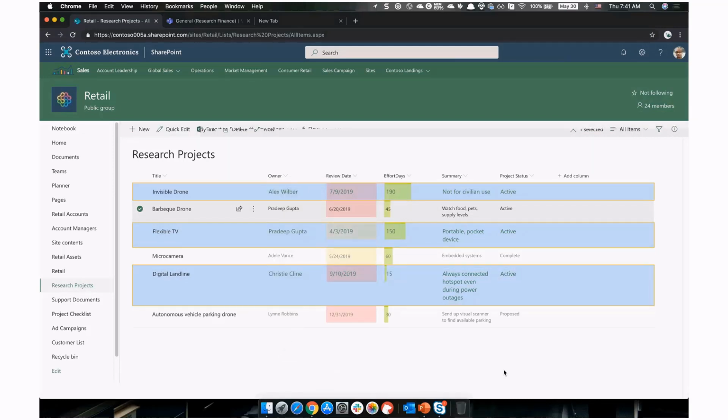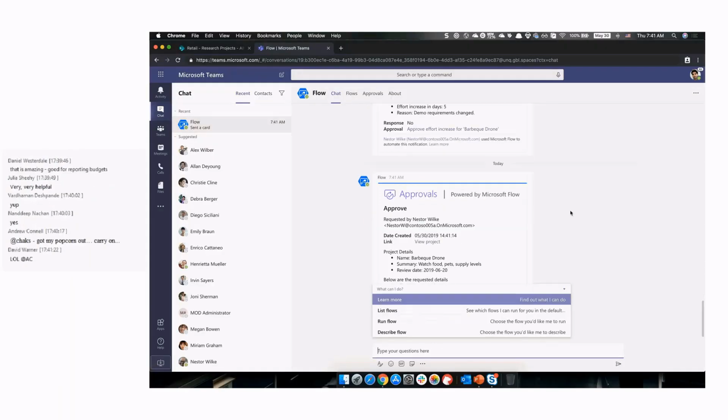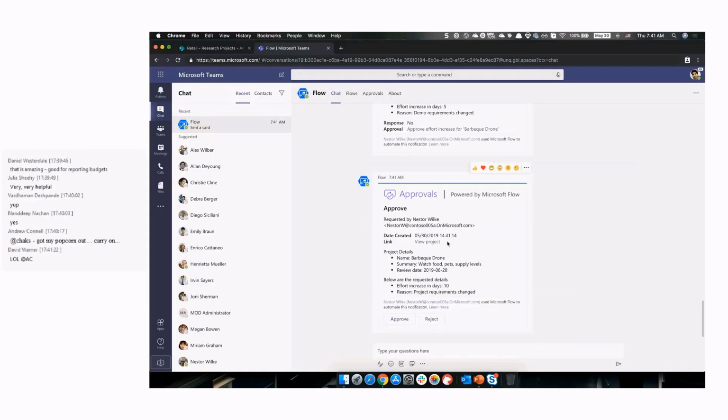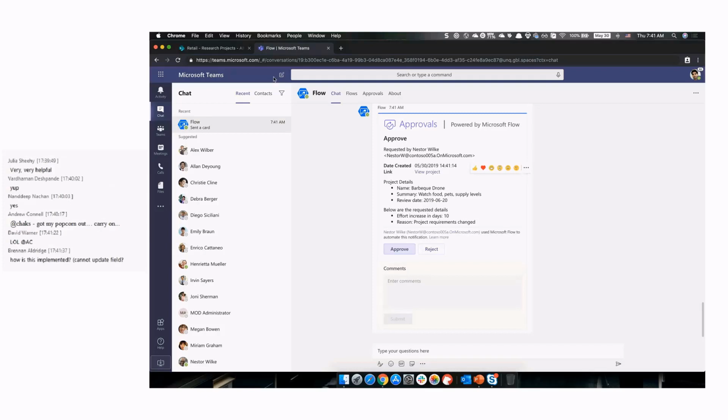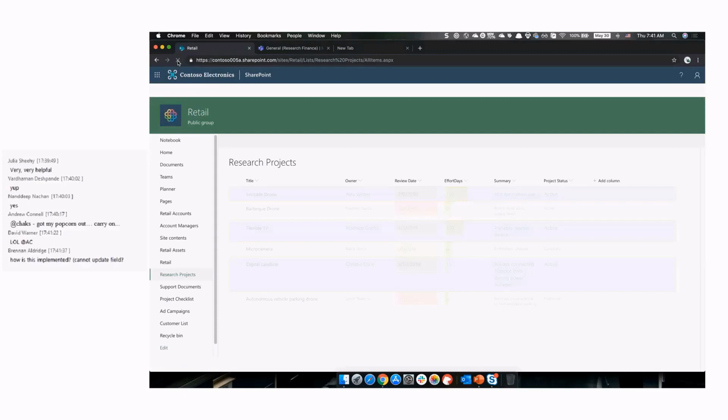So let's go see. Here's Pradeep Gupta. And in his Teams, he should soon get, there you go, he got this right now. So you can see the same approvals, which usually went to emails before. Now, I don't get any email, but I actually get everything done in Teams. So now I can basically say here, approve, submit, and if I go back to Nestor, when this is done, 45 should change to 55. There you go, it's 55.